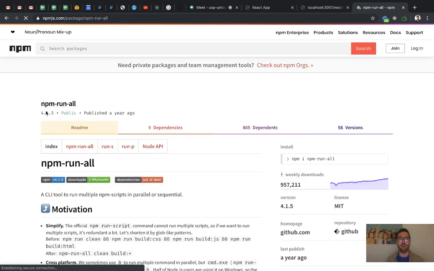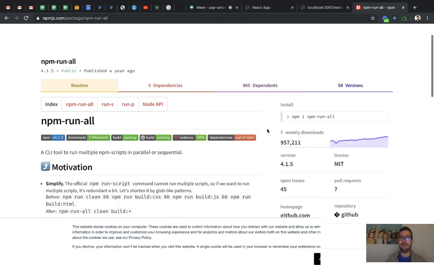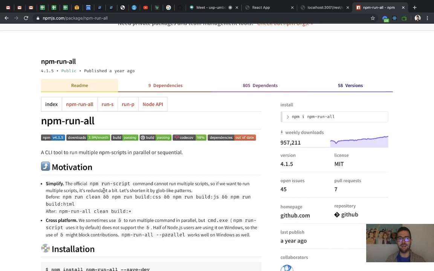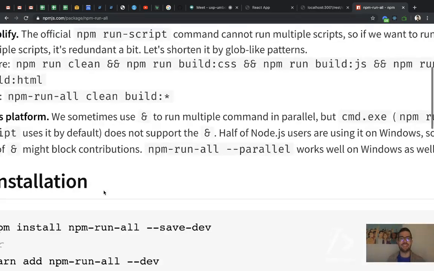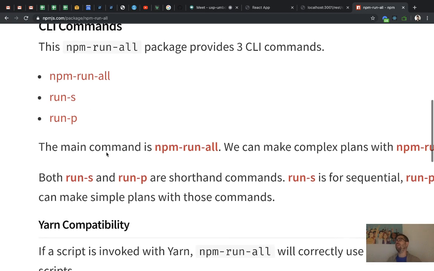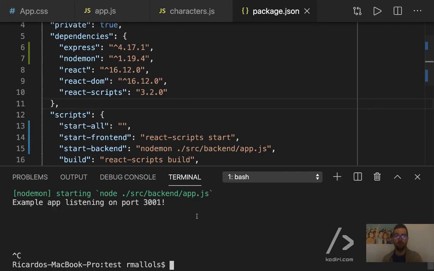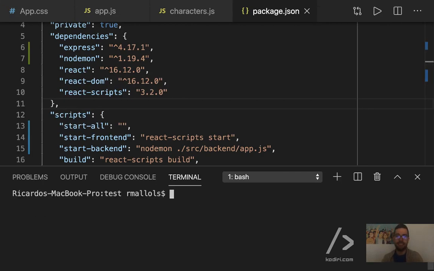npm-run-all gives you the ability of running multiple npm commands at the same time. And interestingly enough, you can run the commands sequentially. So first run this task, like clean, build, whatever, and then once it's done, run the following task. So you can create a chain of tasks, or you can create parallel tasks, and that's exactly what I want to do. So first of all, let's install it.